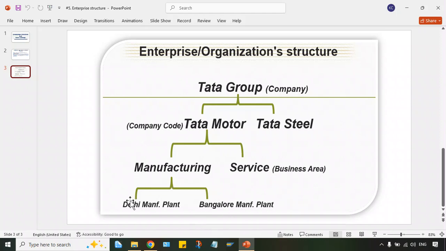Again, in manufacturing also, we can have certain plants. Manufacturing can be divided into certain plants. Plants will be created later, but these things we have to set up. I'll just do one thing, guys. Now let me open an Excel sheet.